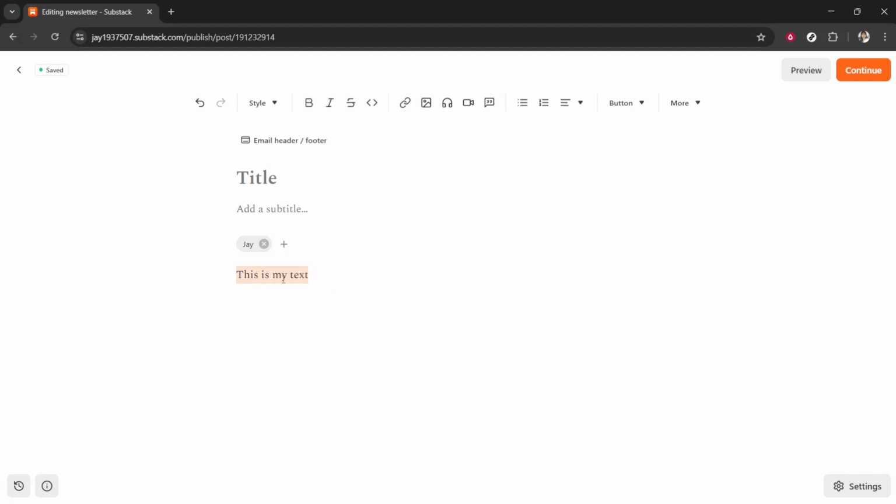Once your text is in place, highlight it. You can do this by clicking and dragging across the words, or by using keyboard shortcuts like Shift plus the arrow keys. Make sure you select the exact portion you want centered, nothing more and nothing less, so the formatting applies only where you intend.